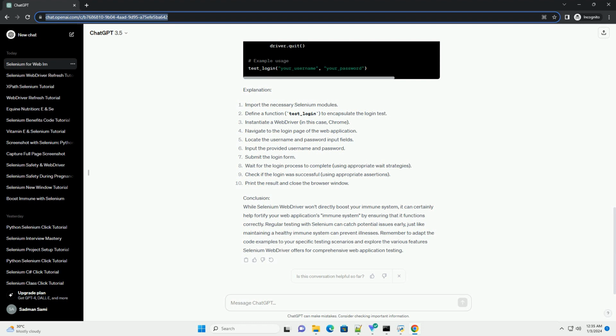Prerequisites: Before we begin, make sure you have the following installed. Code example: For demonstration purposes, let's consider a simple scenario where we automate the testing of a login functionality on a web application using Selenium WebDriver and Python.